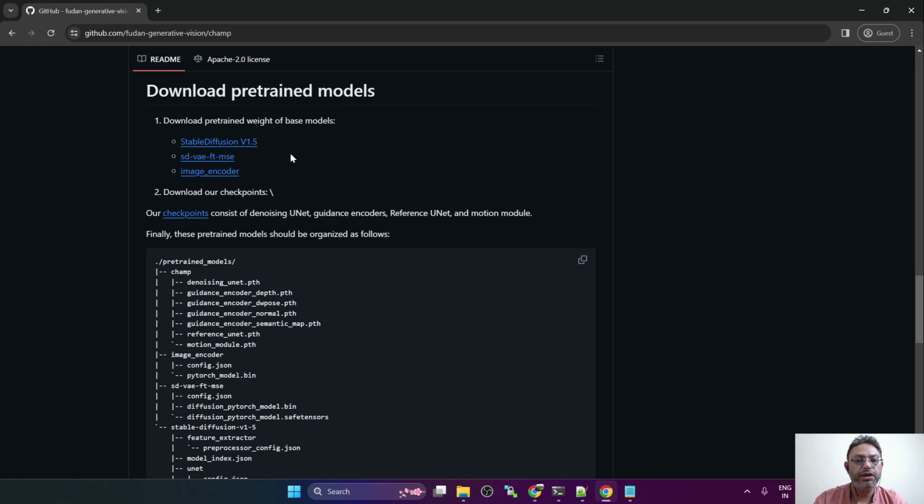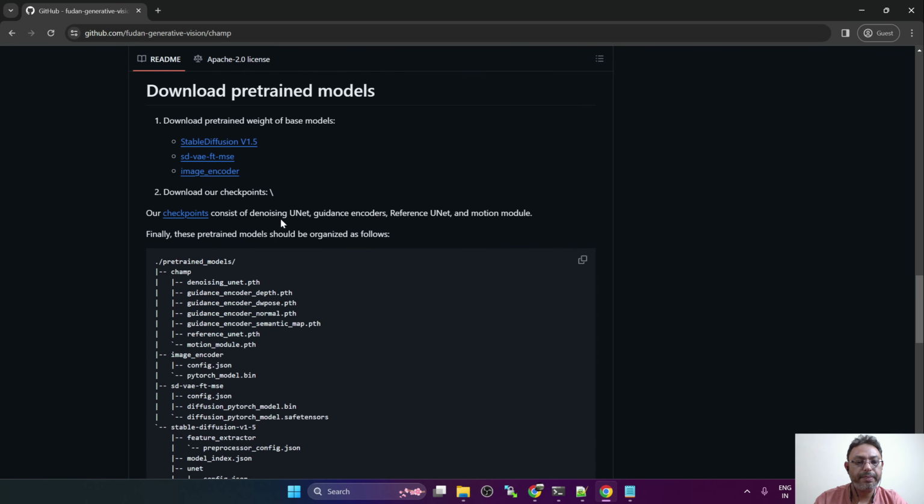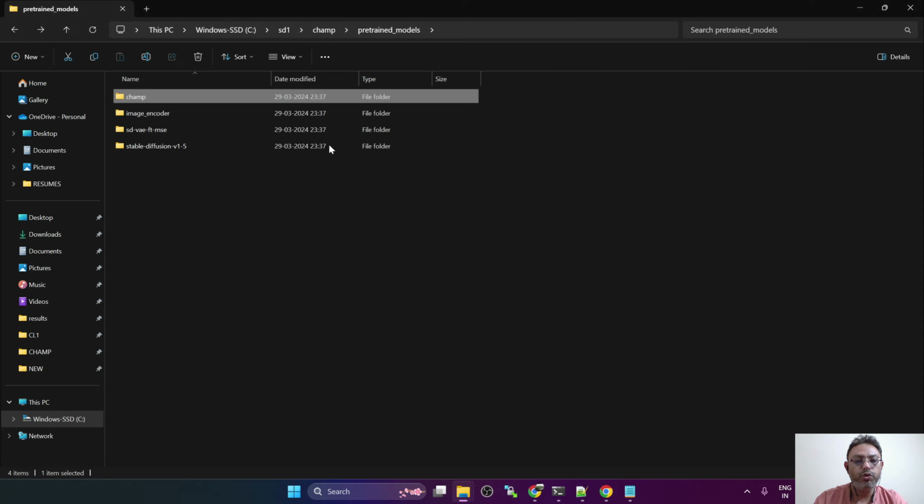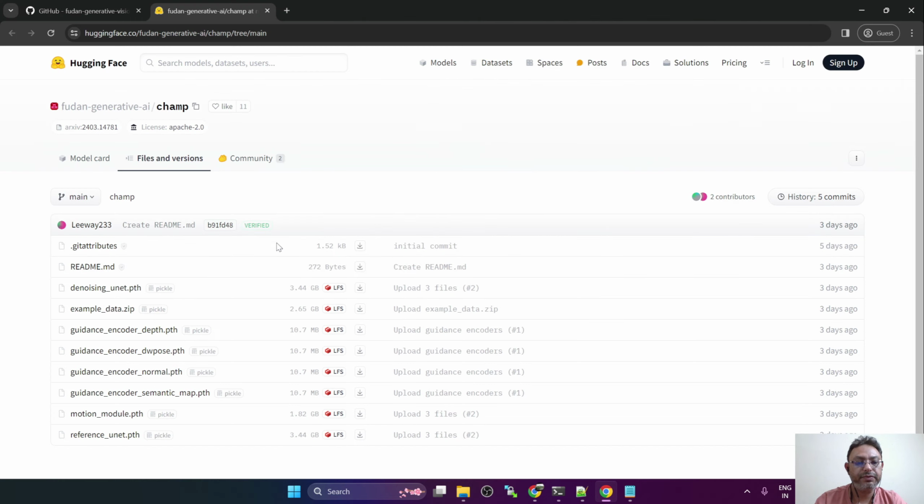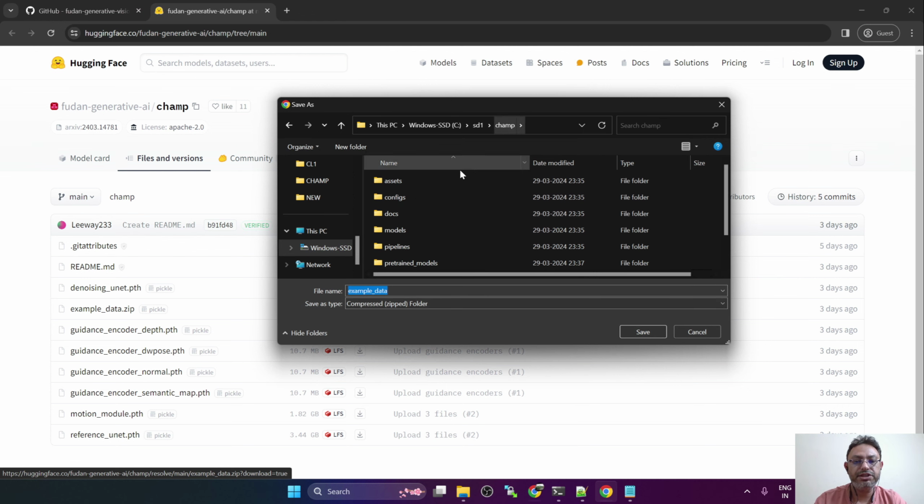After you have finished downloading, there is one additional file that we need to save in the root folder. So for that, open this link, our checkpoints. There is one example data that they have provided. So we are going to use that to understand how this tool functions. So download this and put it in the root directory outside of pre-trained models. So that should be saved here. So example data.zip file should be saved in the champ folder. So you can download it, save it, and extract it.